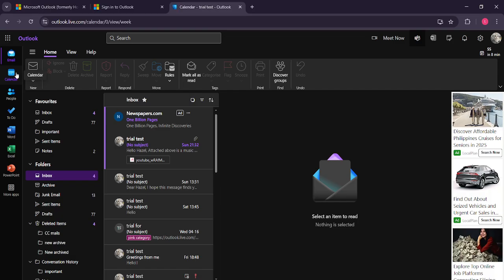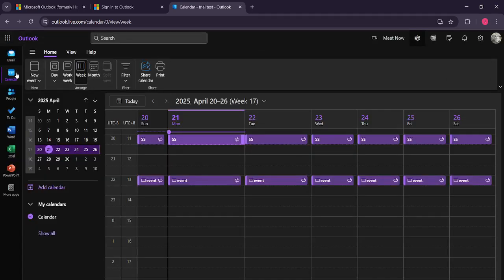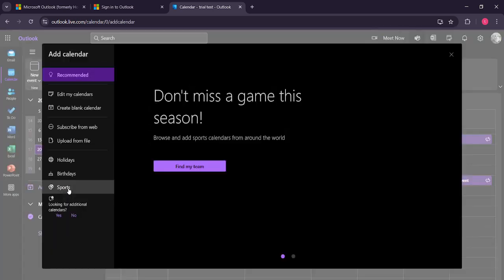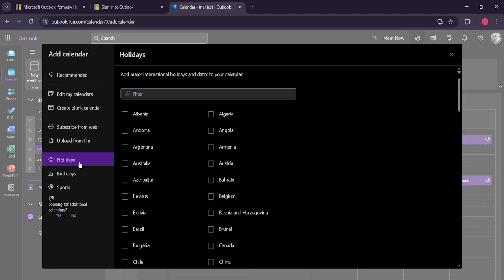Now with your calendar open, let's focus on adding a new calendar specifically for room lists. You should notice an option labeled Add Calendar on this page. Go ahead and click it. Now that you're in the right place, you'll see various options to add different types of calendars, but for our purposes, click on Holidays. Although this might sound a bit unusual, this is where we start to integrate different calendar functions into your Outlook environment.